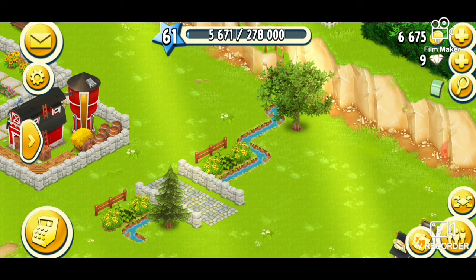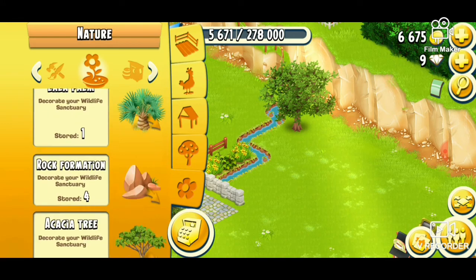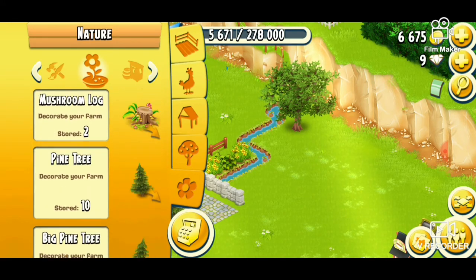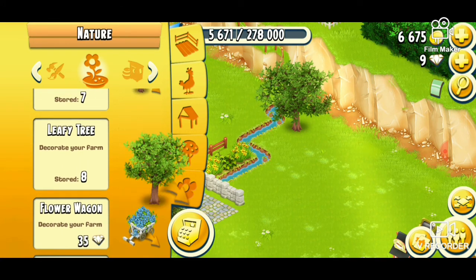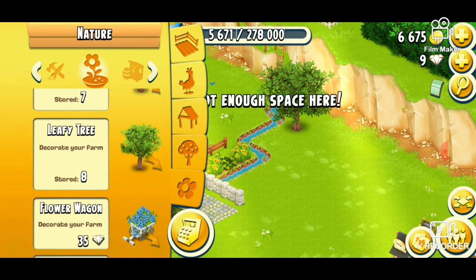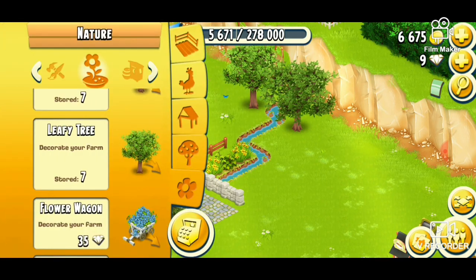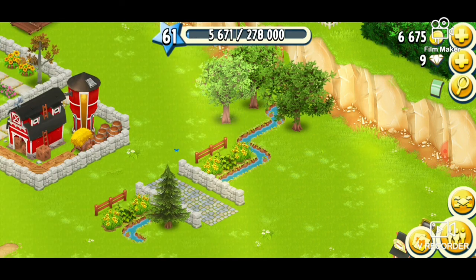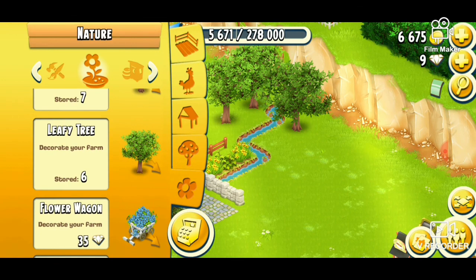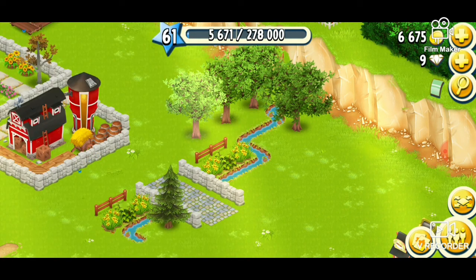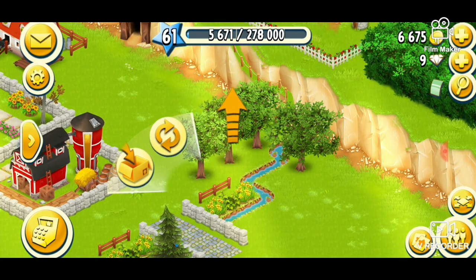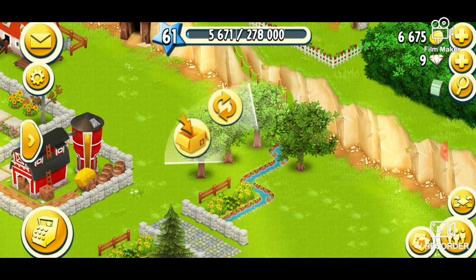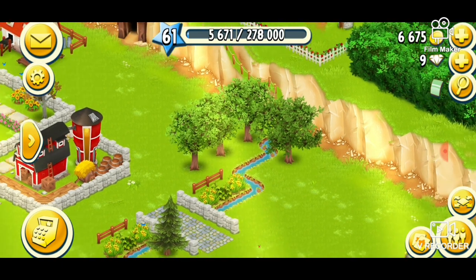So now we can go for some more trees. We can go for the normal leafy tree, and we can put one there. Now these can be completely random. They don't have to be in a specific way. It's just to make it look nice throughout the river. Okay, so we'll have 3 there, and we'll turn them all the same way so that they all blow the same way.